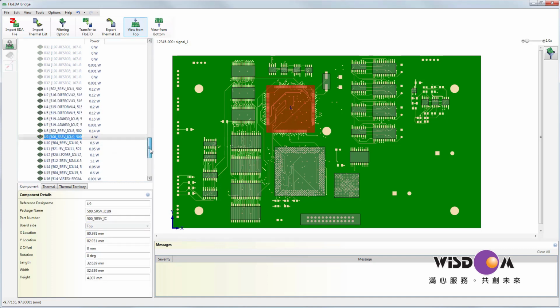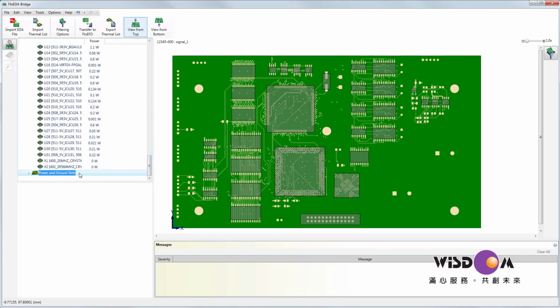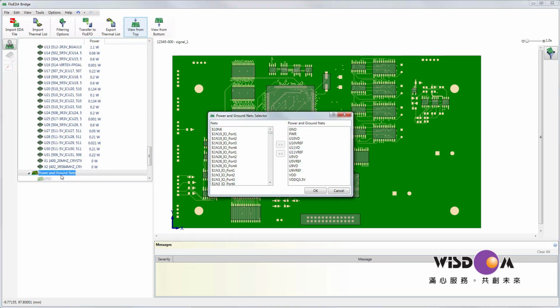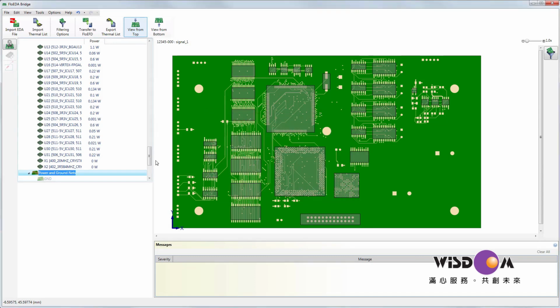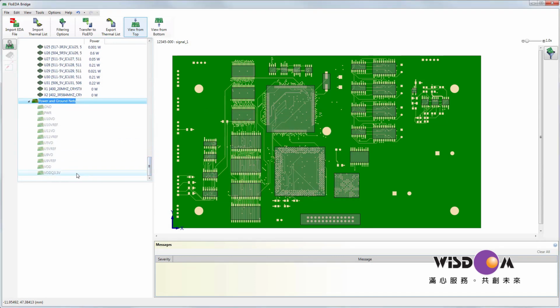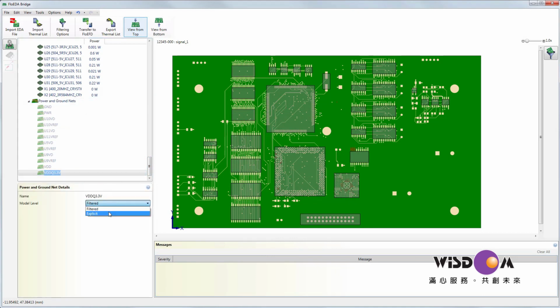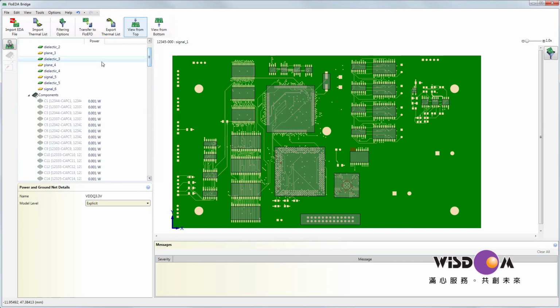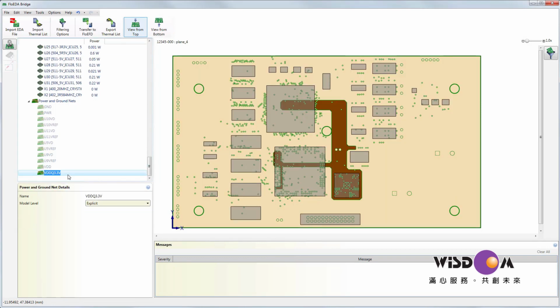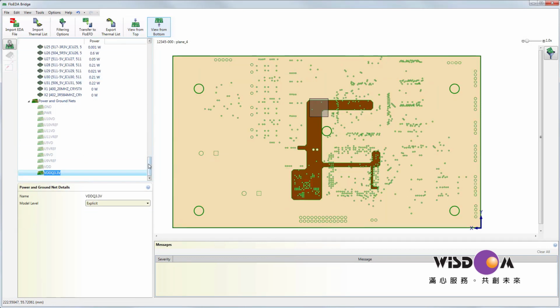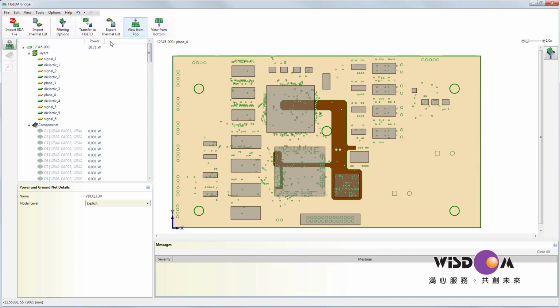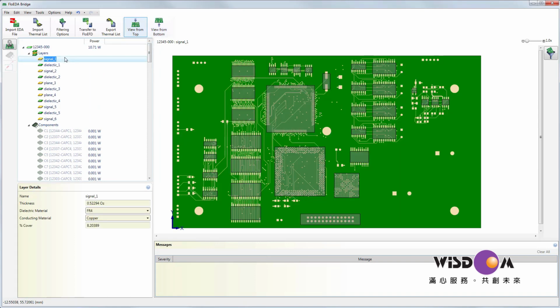The power and ground nets selector allows selecting which nets are represented. All available nets found on the imported EDA board are listed here, and the relevant can be made available for the model tree. For this example, we set this selected trace to explicit. We can have a view from the bottom and from the top again, and see now also the selected component in the preview.